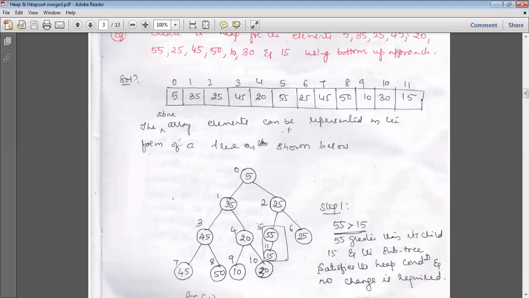So we should go on checking. Here we don't have any left or right child, so we'll leave it off and go to the next one. Next, see the numbering from left to right: 0, 1, 2, 3, 4, 5, the second level of numbering, then 5, 6, 7, 8, 9, 10. Here I don't have anything, so we will not think of this one. We'll go to this part.